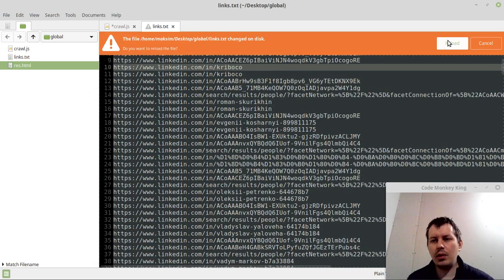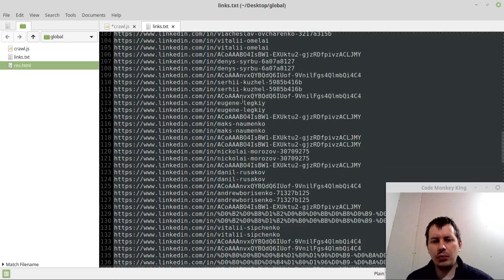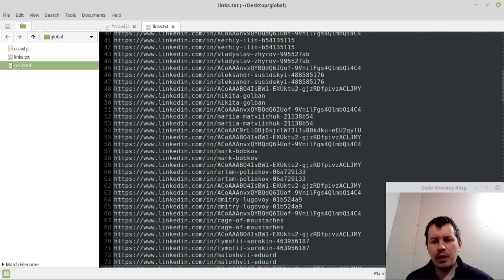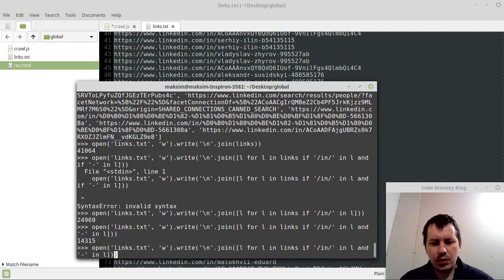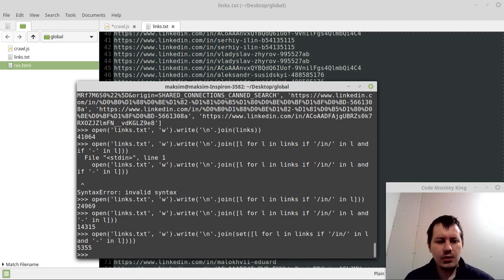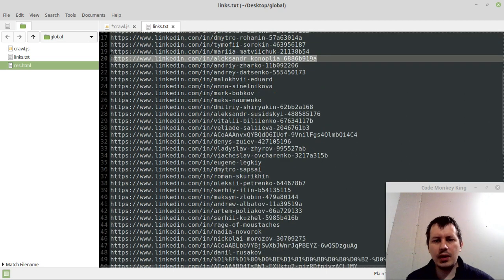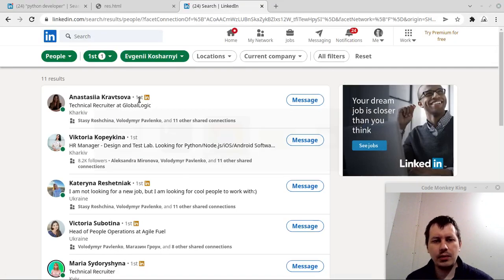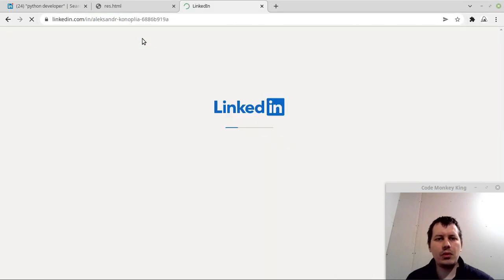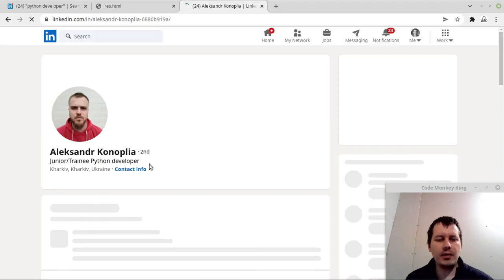Now if we just go here, hopefully it's more or less valid links. But still we have this duplication. To get rid of those duplications, we can convert this list to a set. So here if I say set, like this, now much less results, and we no longer have the duplications. Now all of these are most likely to be exactly Python developers. Let me check some random one to make sure this is so. Yes, Python developer, he is.